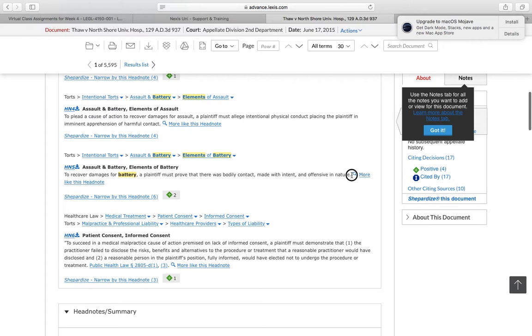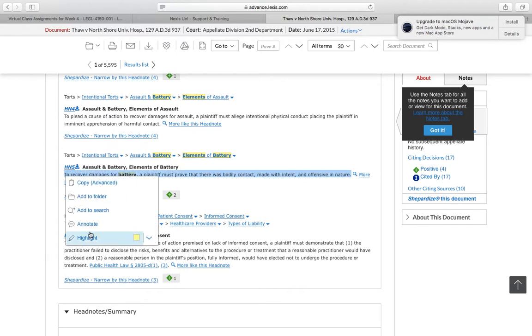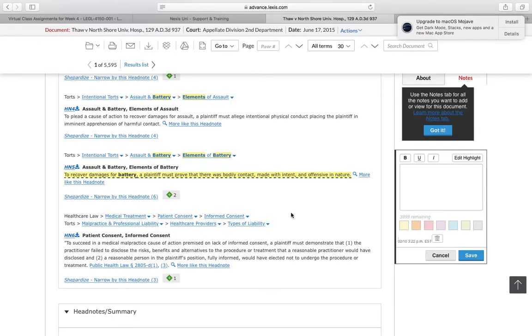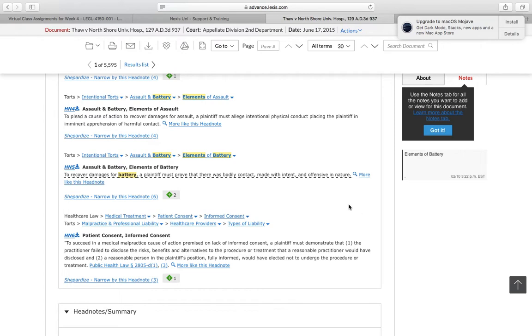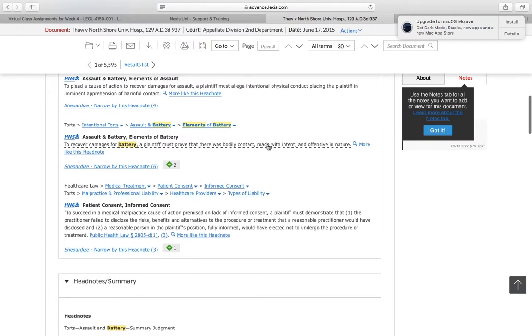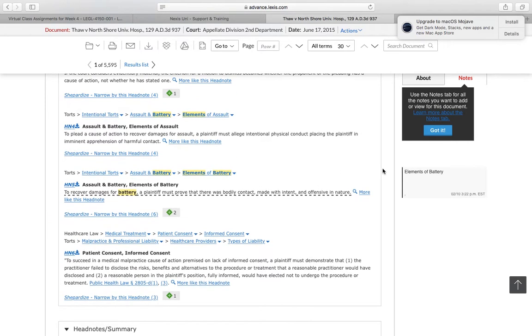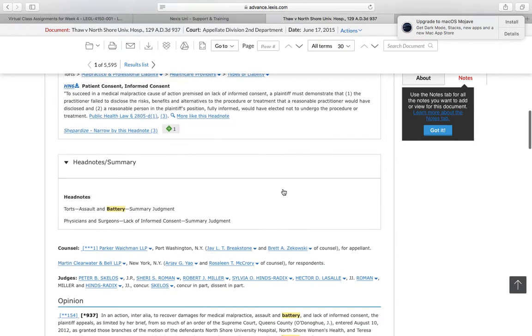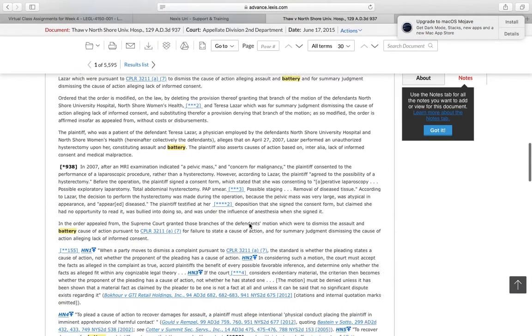Another comparison between Lexis Uni and Westlaw is that you can also highlight and you can add annotations. And boom, we have elements of battery. I see it kind of got rid of my highlighting and added a dashed line, but we still have our annotation. Then we have the summary, and then of course we have the opinion.